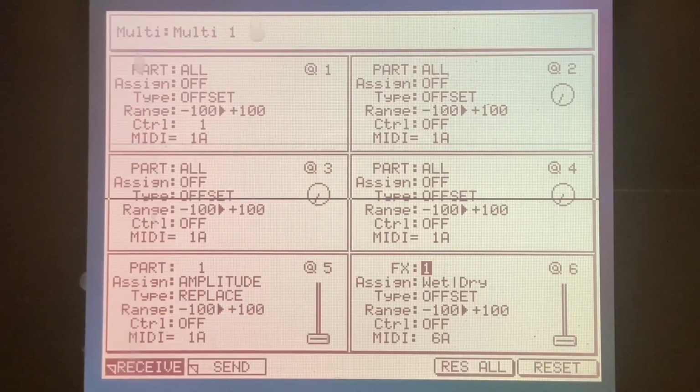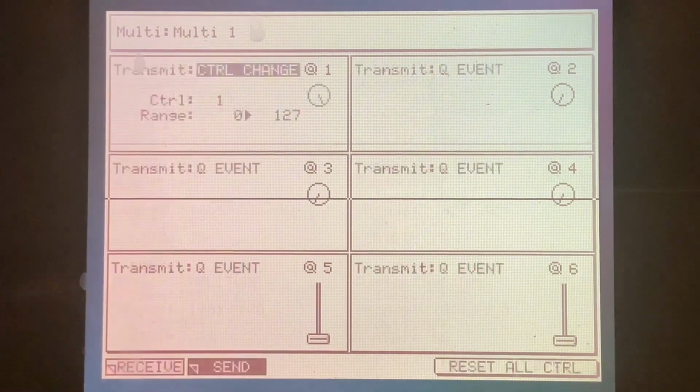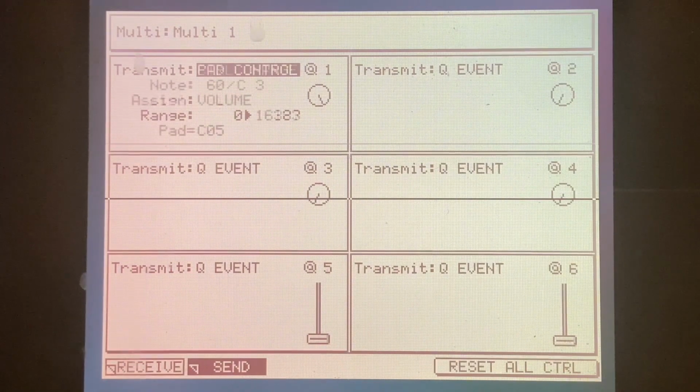All right, so I've showed you how to use the sequence, Q-Link sequence, and how to do the setup for an external device, an effects device internally, and a part or all parts. So now we're going to switch these off. And there's one more that I'm going to show you. I'll show you quickly. So here, like I said, you got 3 options. You got off, Q event, control change, and then you got one more, pad control.